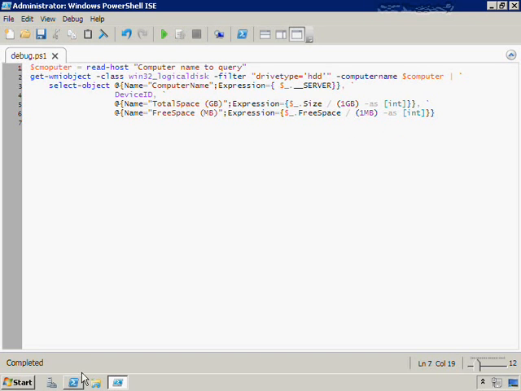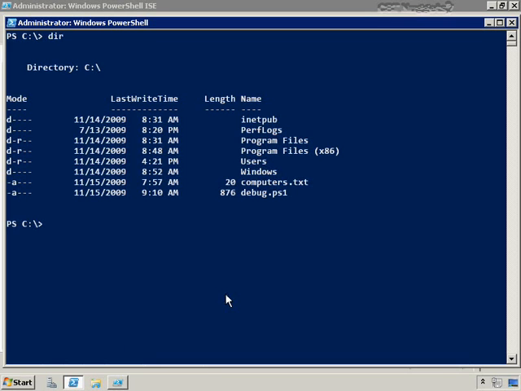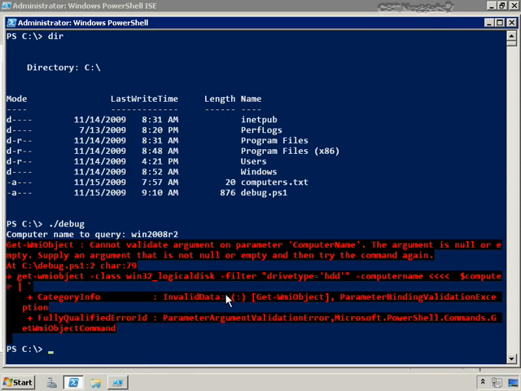So I'm actually going to come down and run this from the command line. If I do a dir here, I've got my debug.ps1. Let's just run it. Computer name to query. We'll say, let's call it Win2008R2. Ooh, null or a bad argument. Okay, well, folks, this is why it's a nugget on debugging.